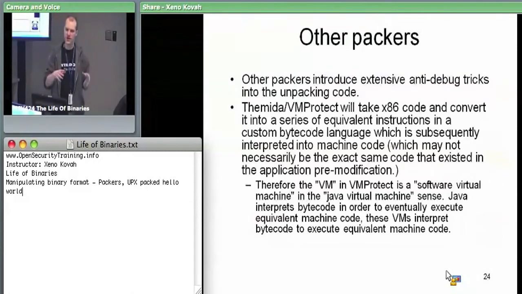So, you may have heard of the Java VM, right? And you know that a Java VM is not like a VMware sort of VM, right? So there's what's called software virtual machines. That's like a Java VM, where it's a virtual machine executing virtual instructions, which eventually get translated into real instructions for a machine architecture like x86.